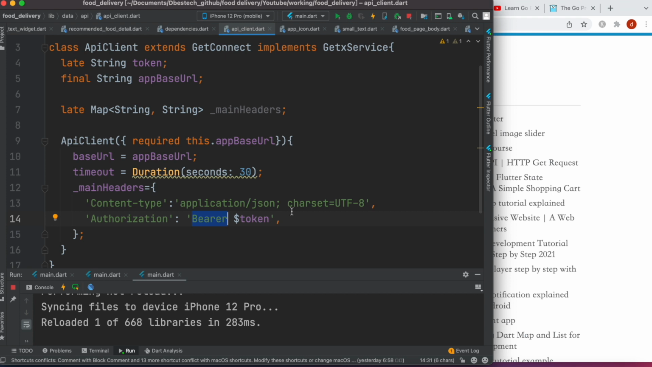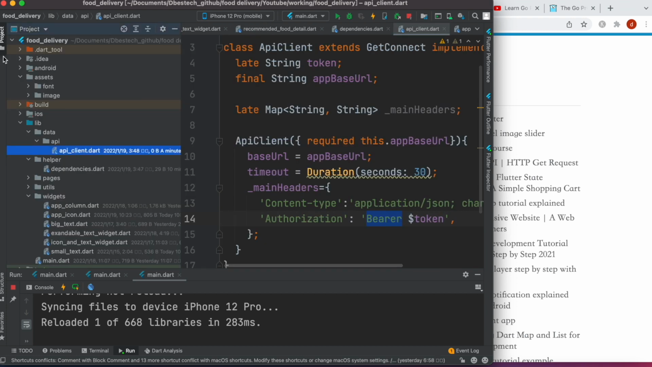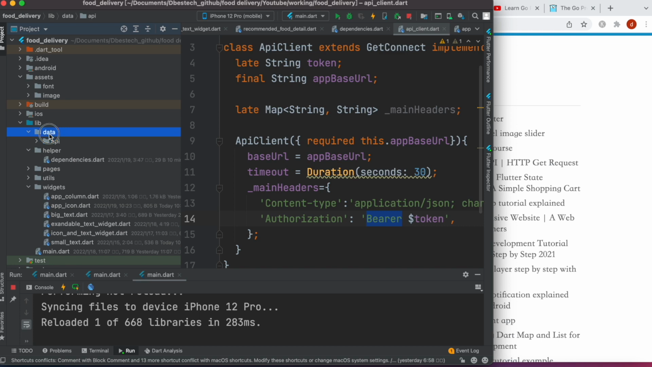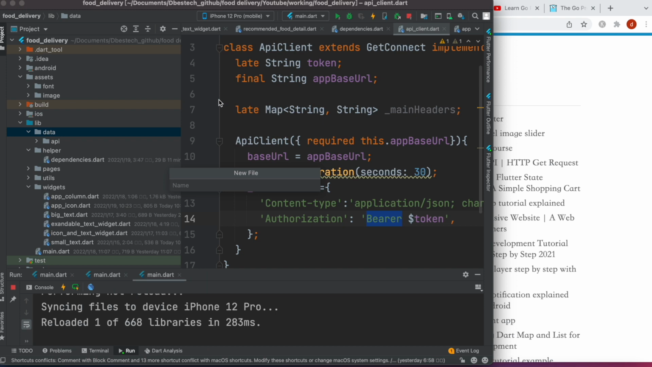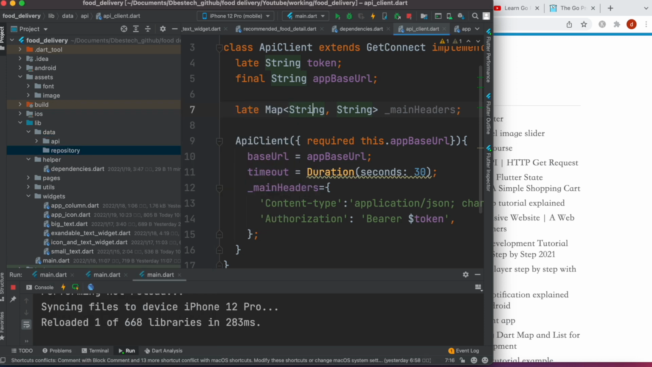Now we need to go ahead and create a class for our repositories. Okay, now in our case, once again, we'll first create a new directory, and the directory name is repository. Okay, all the repositories would live in this folder.